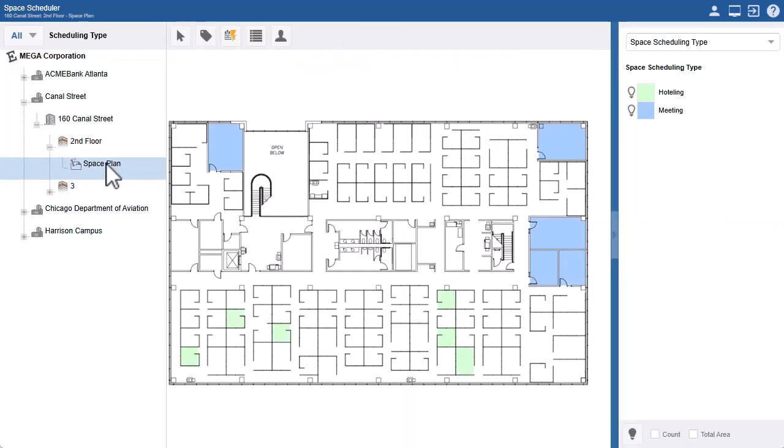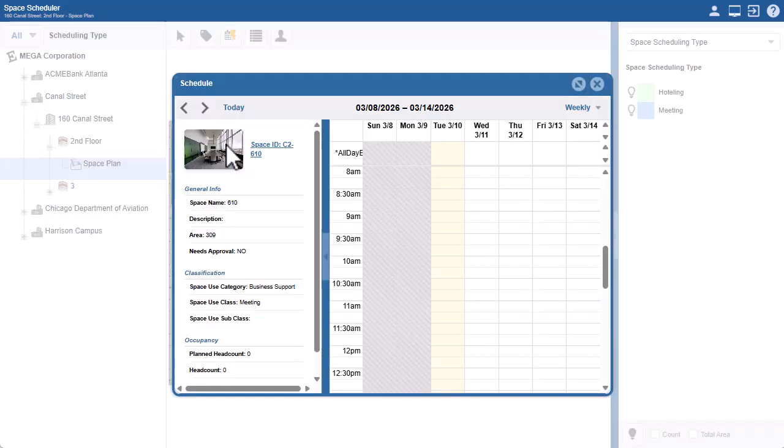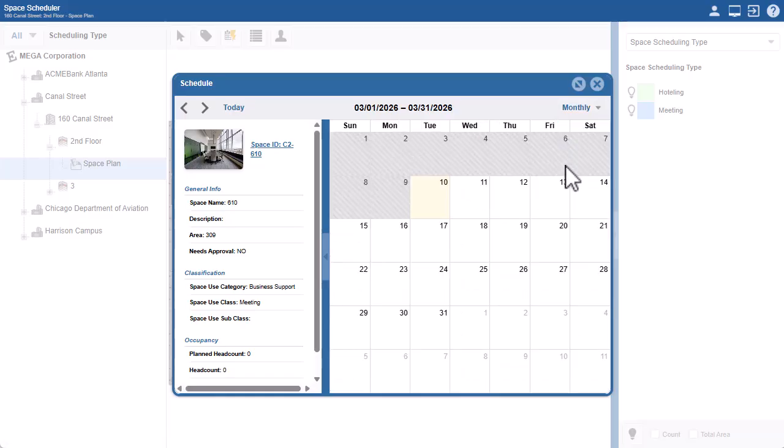So I click on Space Plan, and again I get a look at the floor plan. I can see hoteling spaces and I can see conference room spaces. And again, booking's pretty straightforward. You click on the space, opens it up right to the calendar view. I could go weekly or monthly or daily. I tend to like the monthly view even though it defaults to weekly.